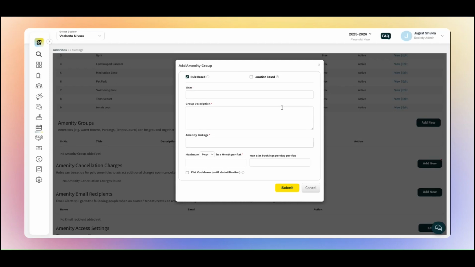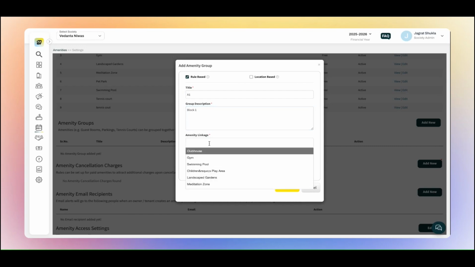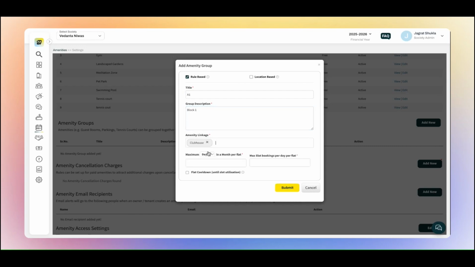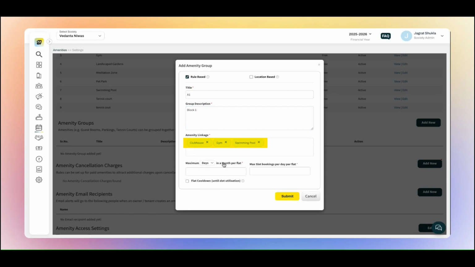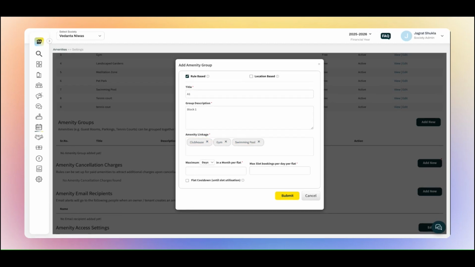As you can see, I'm adding a new amenity group. I'll keep it rule-based, then give it a title. Let's say A1, a description. Let's say Block 1. In the linkage field, I'll select all the amenities that I want to bundle together, like clubhouse, gym, swimming pool. Now, instead of setting the same rules for each one, I can apply them to the whole group in one go.